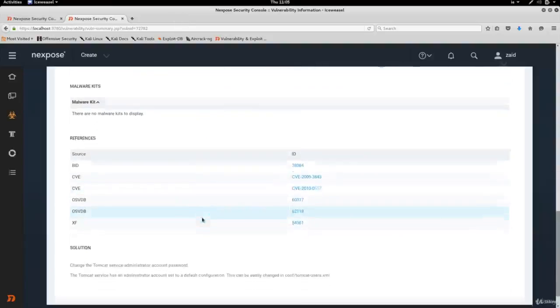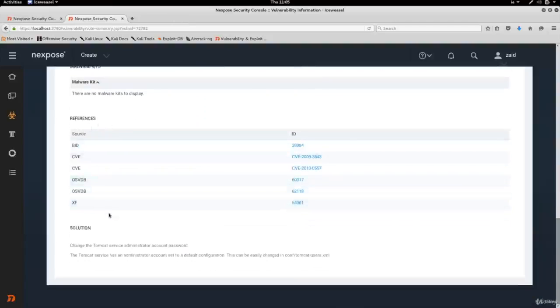Again, when you go down, you'll see references to this particular exploit. And at the bottom, it'll show you the solution on how you can fix this exploit. So for this one, all you need to do is just change the administrator password and not use the default configuration.